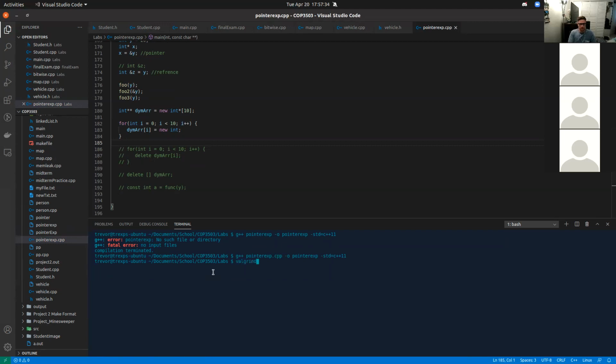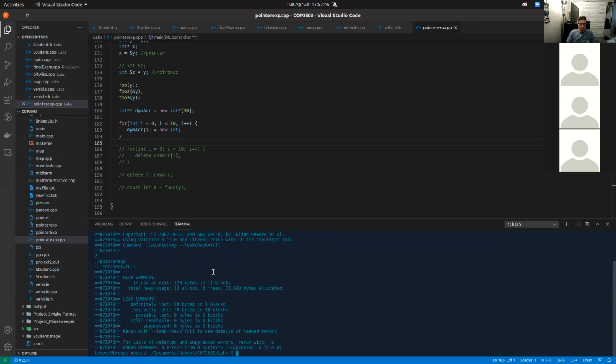Okay, so do Valgrind and then the pointer example, and then leak check equals. Okay, so this gave us like 120 bytes that were basically leaked from this, where each integer here is 4 bytes. So I think this is telling me I've leaked like 30 integers.